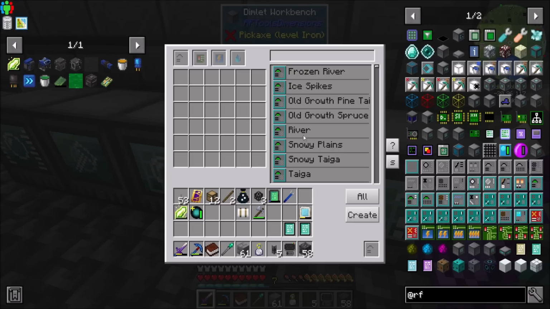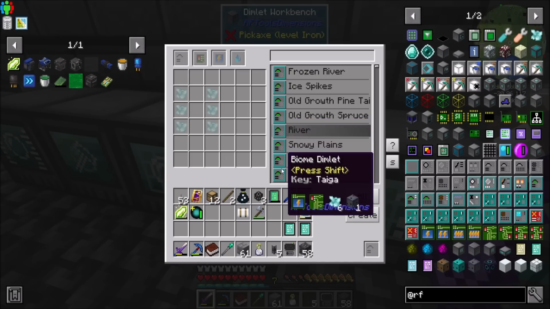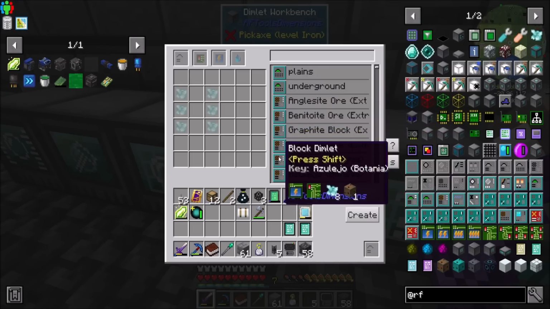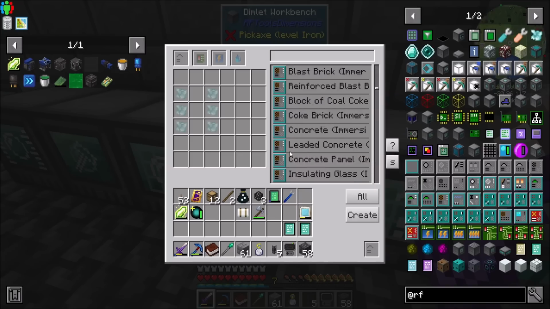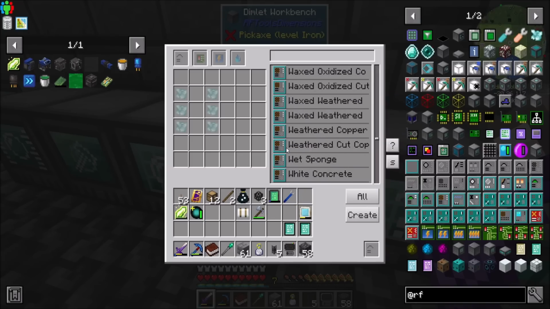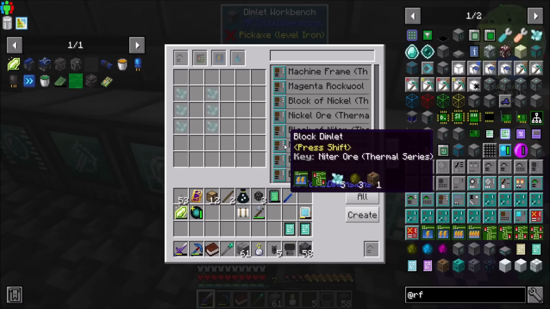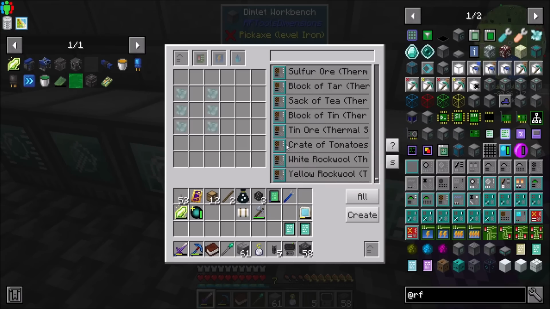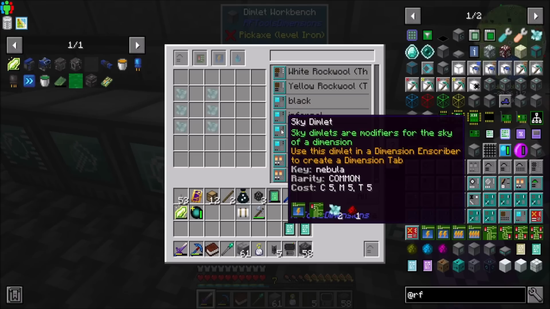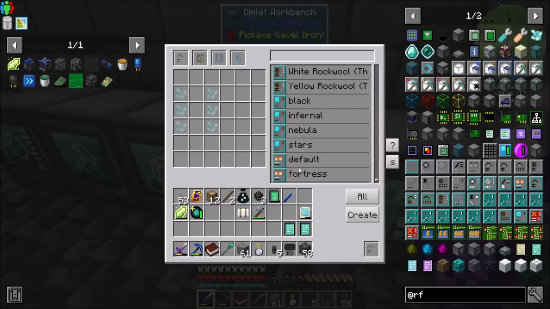So that's going to add a bunch of types of stuff, right? So now we can make like river biomes, right? So these are biome dimlets. We can define what biome our dimension has. These are block dimlets, so we can define what our biomes are made out of, what blocks form the terrain or other kinds of structures. Let's see. Wow, that's a lot of block dimlets, and then we can filter it looks like too, which is super cool. Ooh, nebula stars. That's neat. Nebula. Sky dimlets are modifiers for the sky of a dimension. Nice.